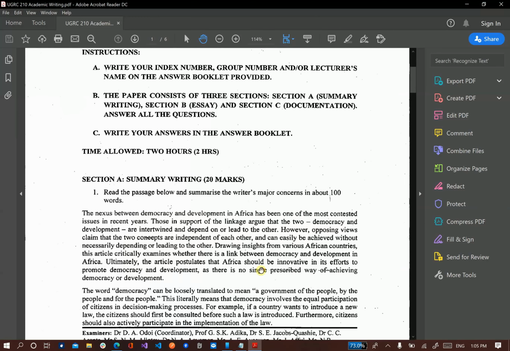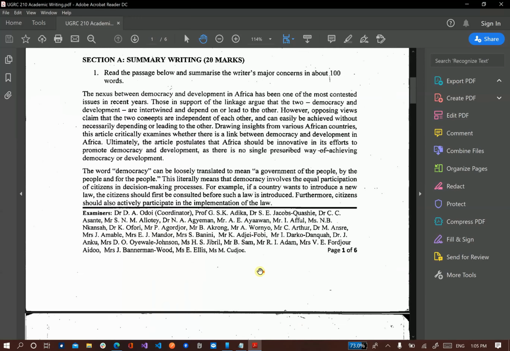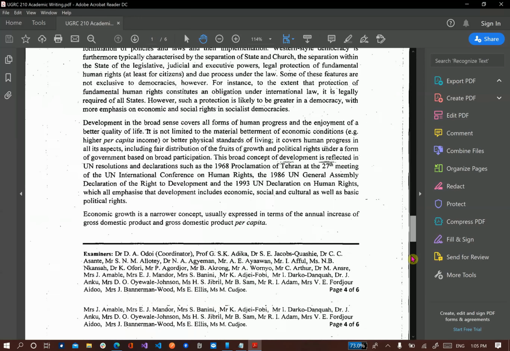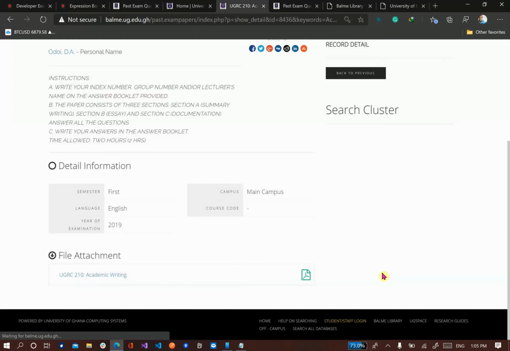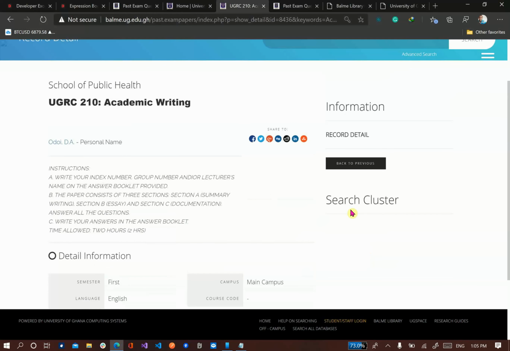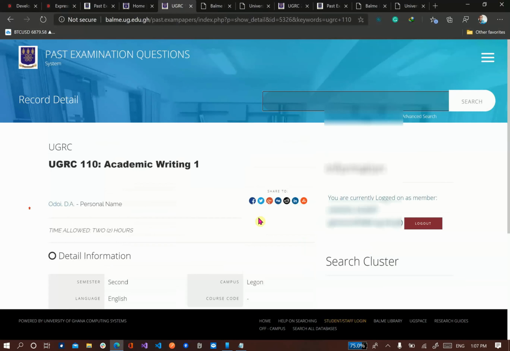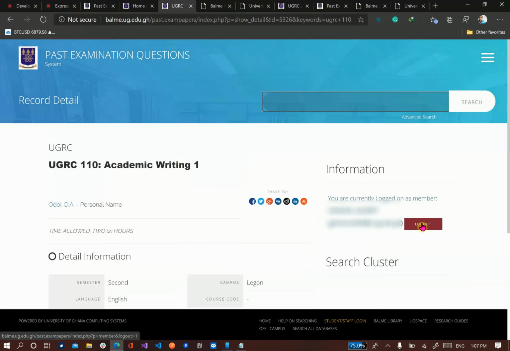Yeah, so I've successfully downloaded the past question. Again, when you want to download and you are asked to log in, you use your student ID as the username, and the password is going to be the barcode we created. After this, I can log out of my account.